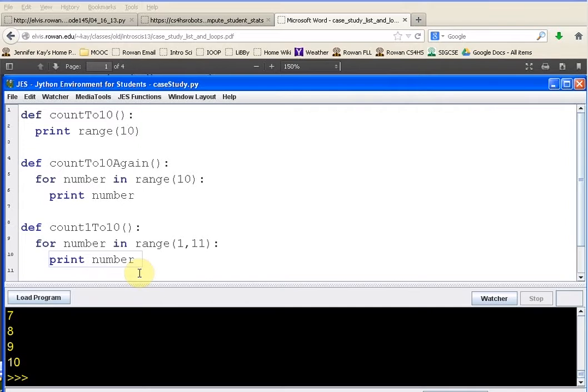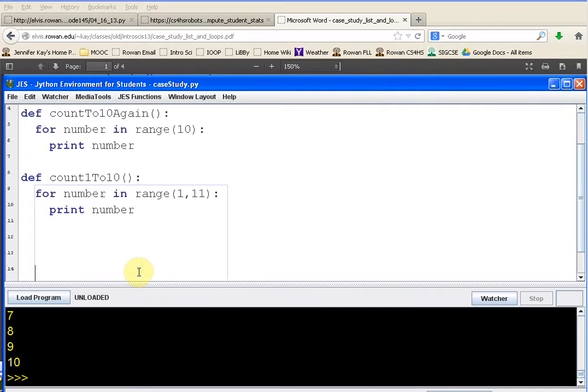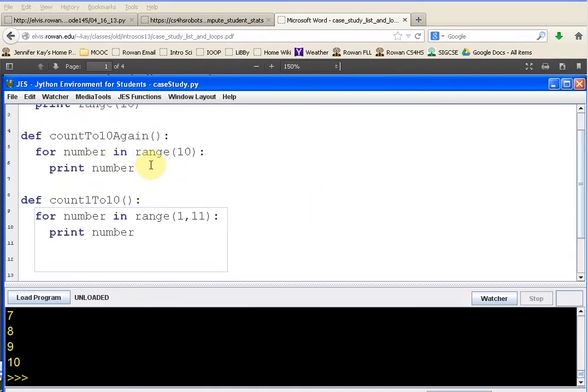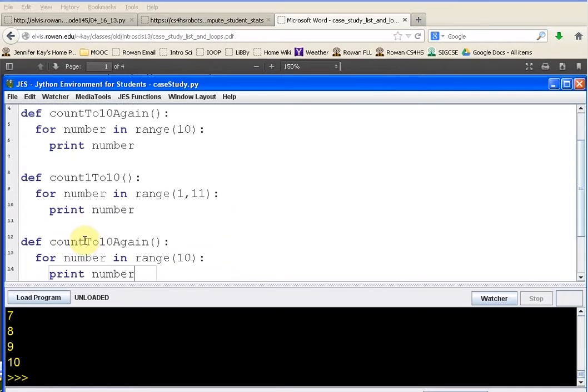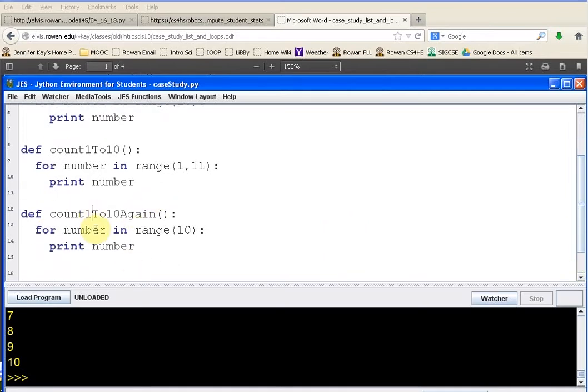But actually, another way to do this would be to count from 0 to 10. So let me copy this code here, and I'm going to paste it here, right? I'm going to call this count 1 to 10 again. And this code printed the numbers 0 to 9, right? This code that I have right here. But if I say, instead of printing number, print number plus 1.